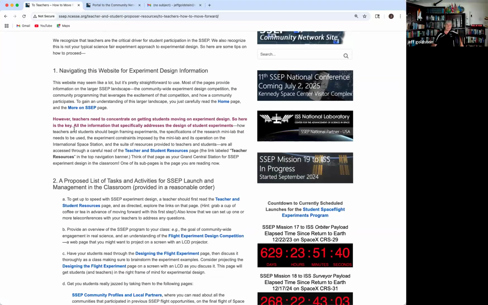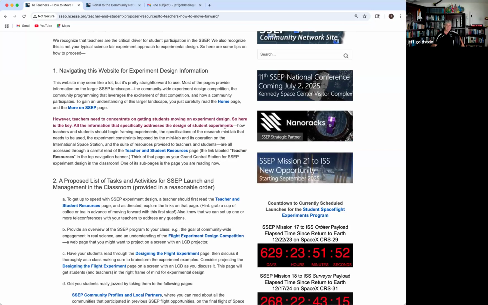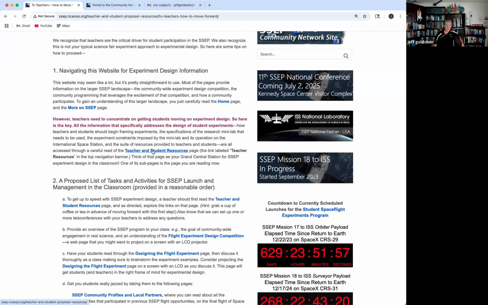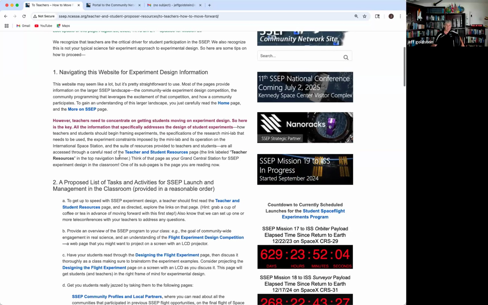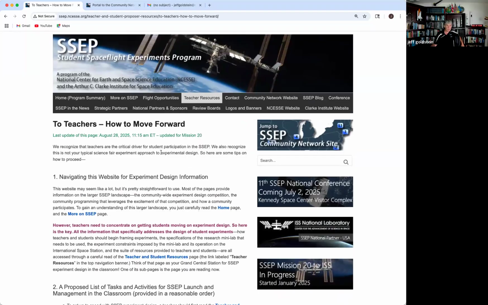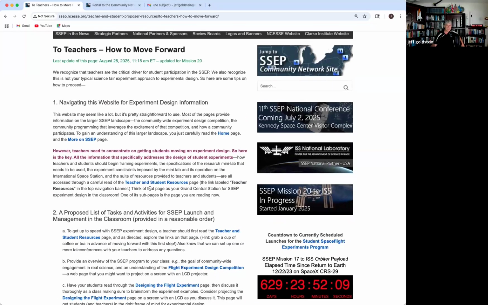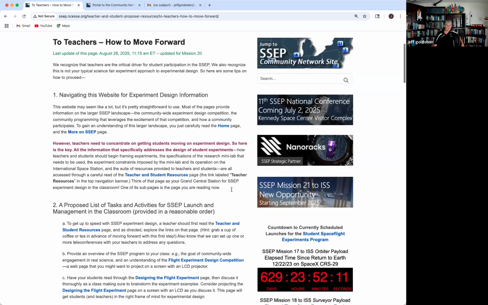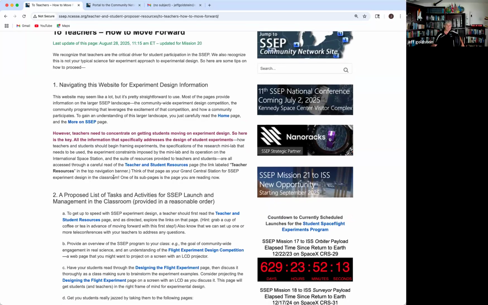And then in purple text, it says, however, teachers need to concentrate on getting students moving on experiment design. So here is the key. All the information that specifically addresses the design of student experiments is accessed through a careful read of the teacher and student resources page, the link labeled teacher resources in the top navigation banner, the teacher resources main page. And then it says, think of that page as your Grand Central Station for SSEP experiment design in the classroom.